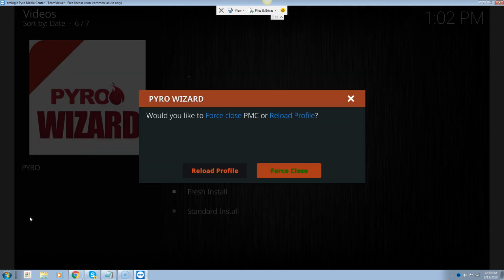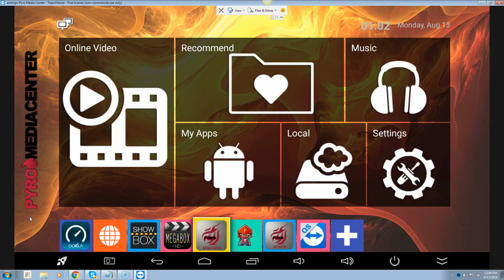Now, would you like to force close PMC or reload the profile? We're just going to go ahead and force close it. So we're going to make sure that force close is selected in red and then hit it, and that completely closes it out and it's ready to start. Now you can do a new launch of it and wait for everything to update. We're going to click on it, and this process takes a little bit of time to update everything.